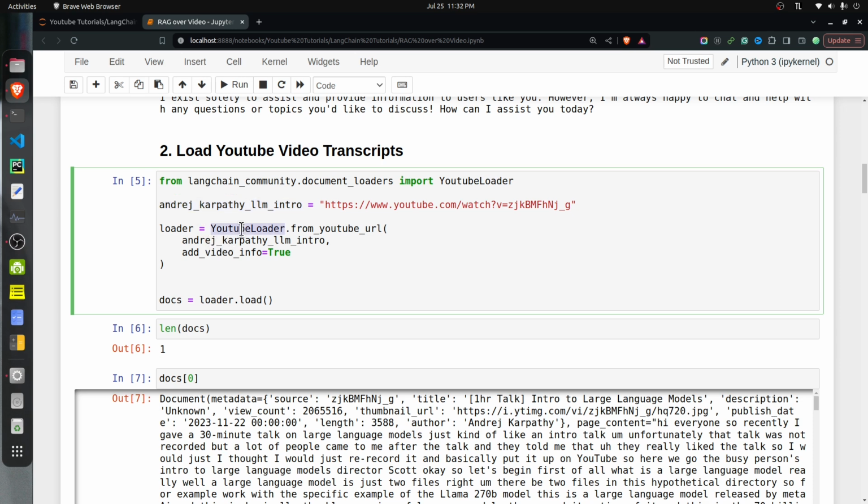So for loading the transcript of that particular video, we can call the from_youtube_url method on the YouTubeLoader class. And over there, we need to provide the link of the YouTube video. And then we can also set add_video_info to true. If you want to include some metadata about the video, then you can set this parameter to true. That will create a loader object. And then we call the load method on it. And that will return a list of documents. Now in this case, it's one video, so it will return a single document.